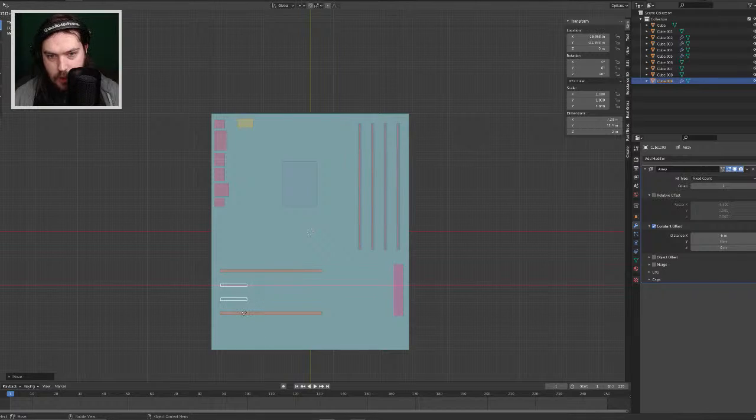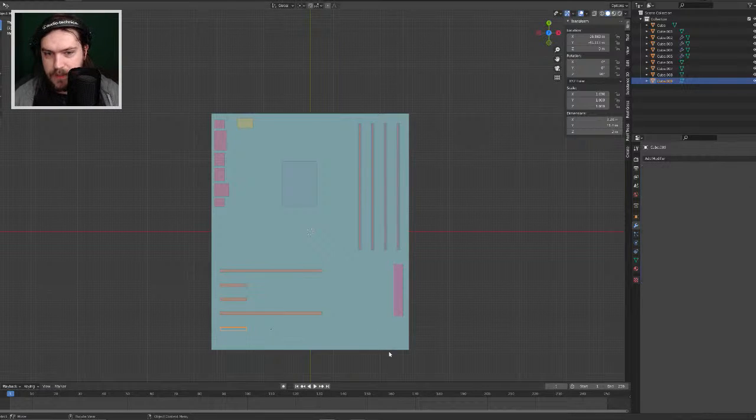Then copy that. And move it. It doesn't have to be very exact, and this one doesn't need an array modifier.